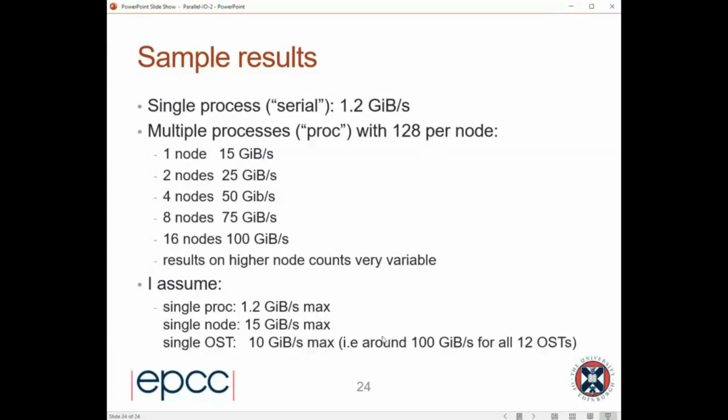A single OST is about 10 gigabytes. That's more difficult to measure, but yes, file system. A single OST is about 10 gigabytes. That's harder to measure. You can do it, but so that's right. Now, Luis makes a very good point.